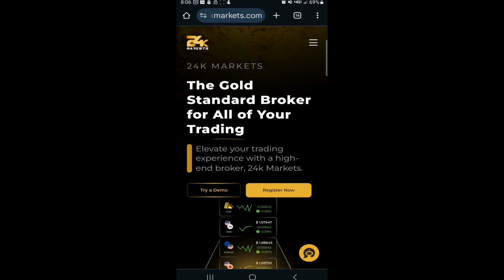We're going to start by going to 24kmarkets.com and pulling up this page that gives you the option to register now or try a demo. Now, I will say that regardless of your level of trading, a demo account is very important, especially when first getting started. So let's download a demo account. The first thing you want to do is click Try a Demo.